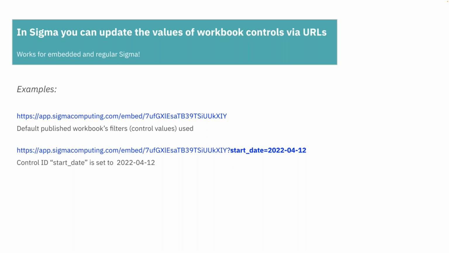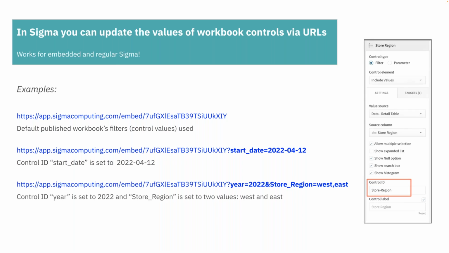So let's say you have a date filter, and the filter's control ID is called start_date. Here you can pass in a filter value so that when the workbook is opened up, it will filter to whatever is passed in the URL. And you can pass in as many of these as you want. So you can pass in year and region. And in this example, we're passing in store region with multiple values, west and east.